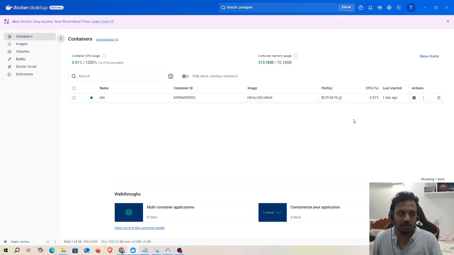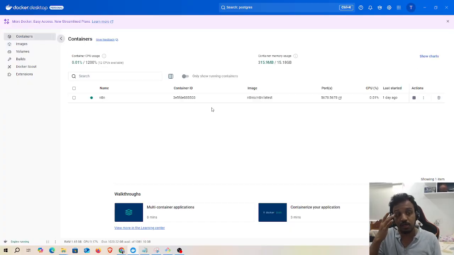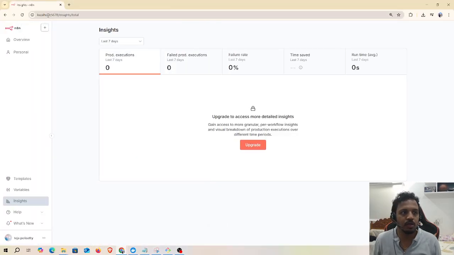And if you face any issues, you delete the container, you come to images and start again. Okay, so as soon as you install a container of n8n, it will run the full setup in our system, and finally the output that we can see is this kind of thing. So in my localhost 5678, I can see it is installed.